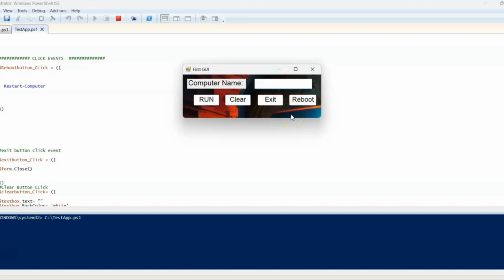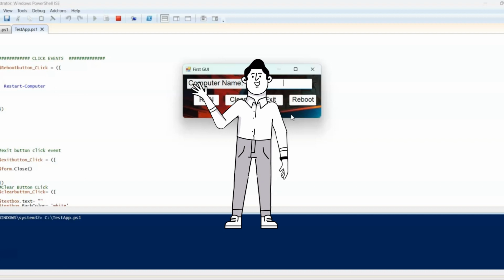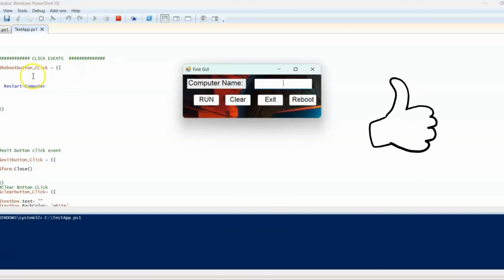But if you didn't watch 1 through 6, I would encourage you to click on the links below and go ahead and watch them so you can learn how to build this PowerShell GUI for yourself. All right, so let me go ahead and show you.